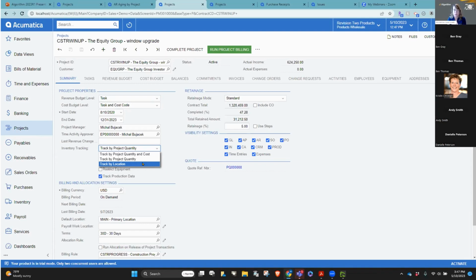With the introduction of track by project quantity and track by project quantity and cost, Acumatica creates a kind of virtual location for you in the background. You now do have the ability with the inventory to track it by the project, which is really, in the sense, what we wanted to do. We wanted to allocate and isolate a certain amount of a particular stock item to this project. So it's not available to the general populace. It's not available to purchase orders or sales orders or issues or anything.